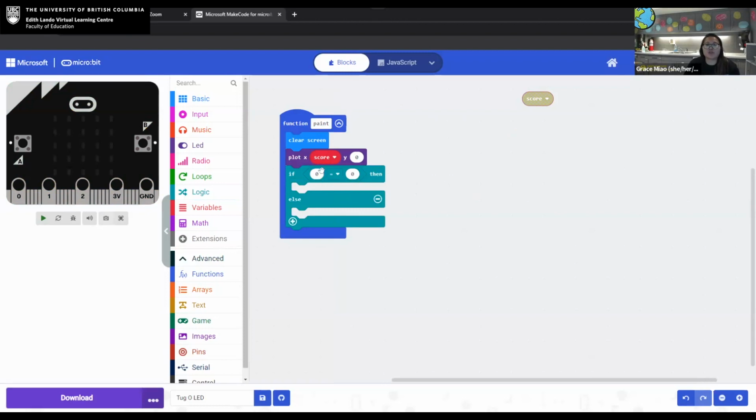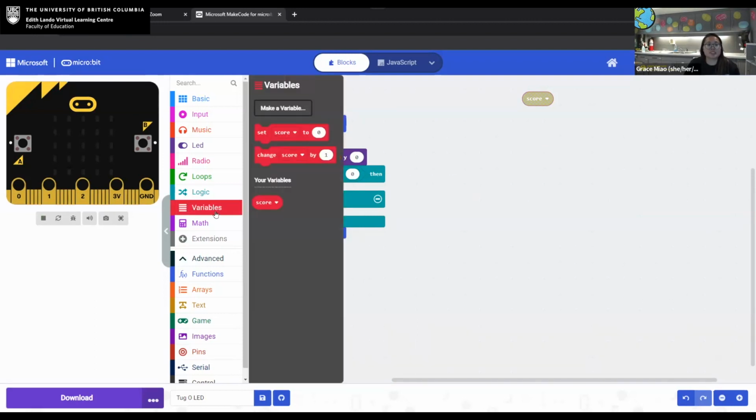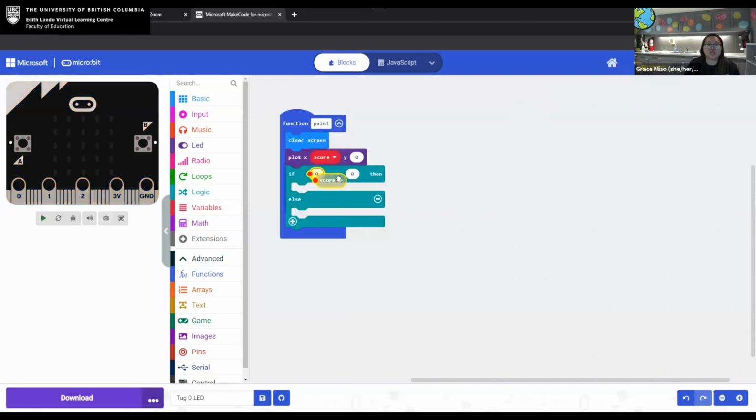All right, so we have this. Now we need to say, hey, if the score is equal to or less than something, I want you to show person A winning, right? So to grab the variable, you go back here in your variable section and grab score. Drag that out and plop that into the first circle right there.